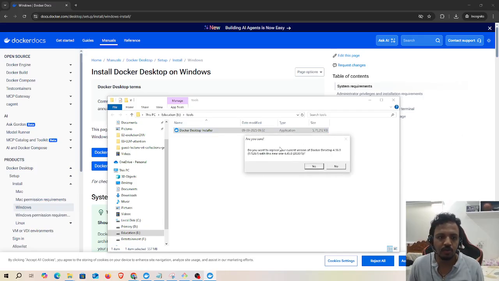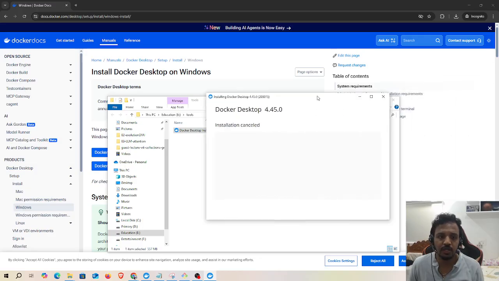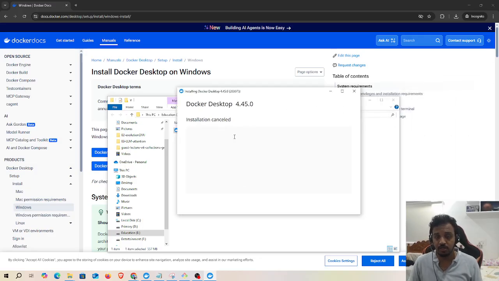So I got the dialog box saying, do you want to replace current version of Docker, because I've already installed one. Okay, so I said no and I canceled my Docker desktop installation. But you click on next, next, next. The only thing you need to keep in mind is you select the drive to install where you have sufficient memory, because when you install images, we'll do image and then we'll see.